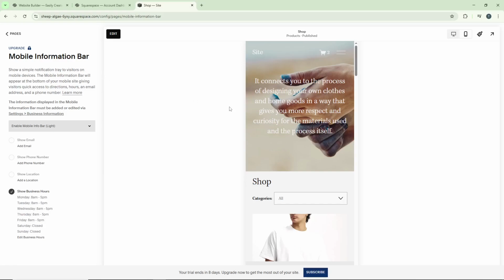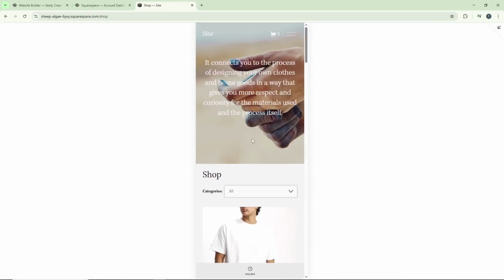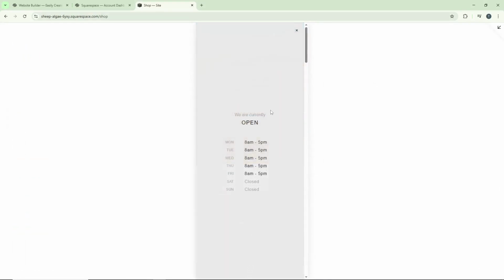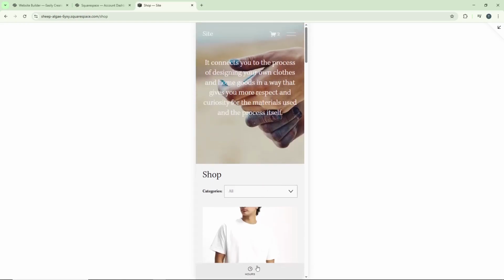To see how it looks, click the preview icon in the upper right corner of your screen. This will show you exactly how your mobile site appears to visitors, and you should now be able to see the mobile info bar displayed prominently at the top with all the information you selected.